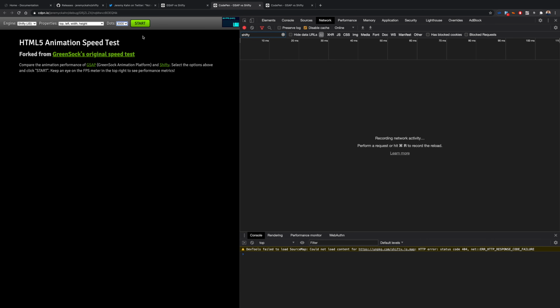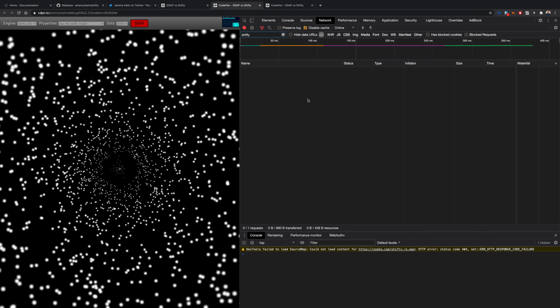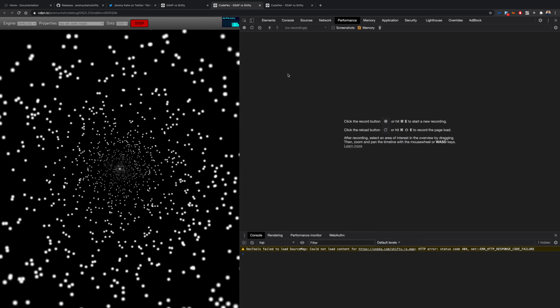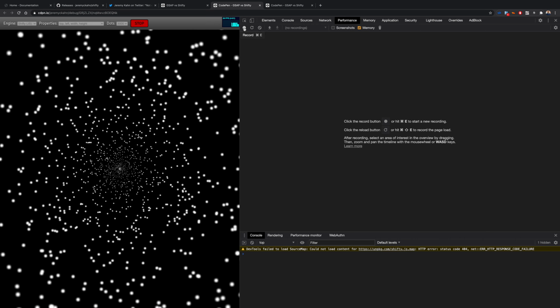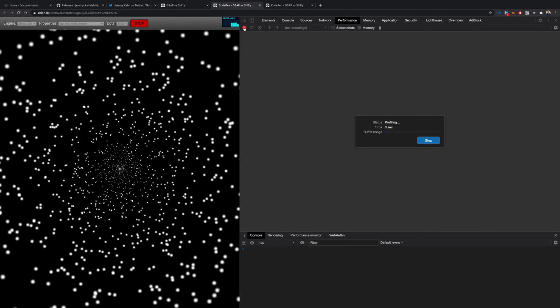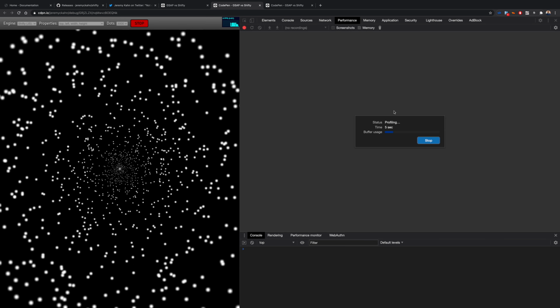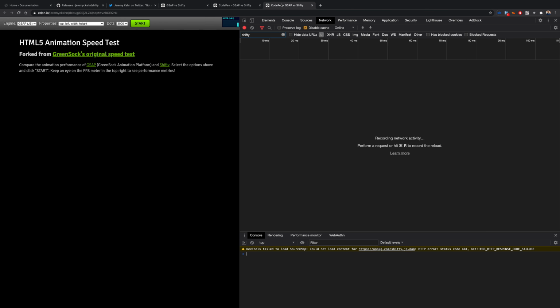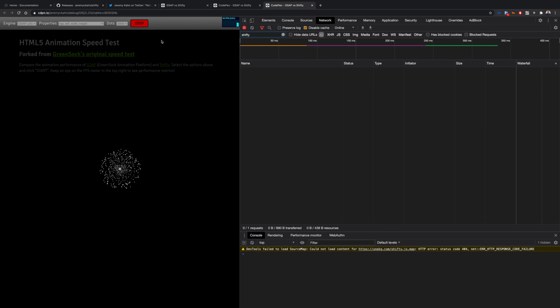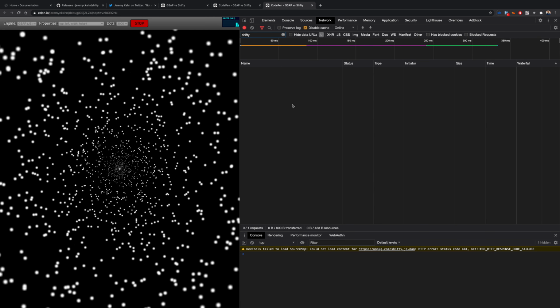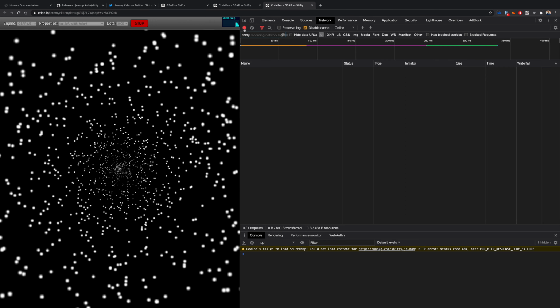Okay, so I'm going to run it. It's running, and I'll take some performance profiles just for a few seconds. I'll hit play, and it bogs down for a few seconds, which is expected. Stop that, and then go to GreenSock and do the same. Let that kind of get into its runtime loop for a second, and record.